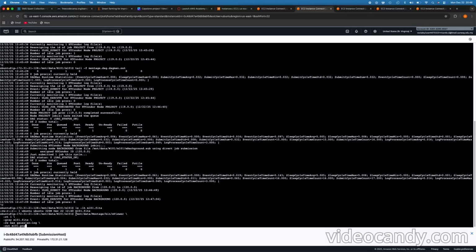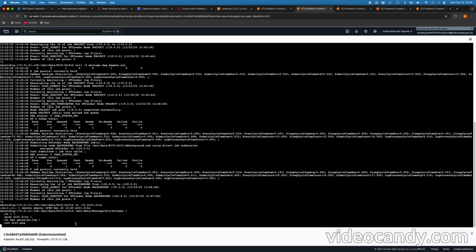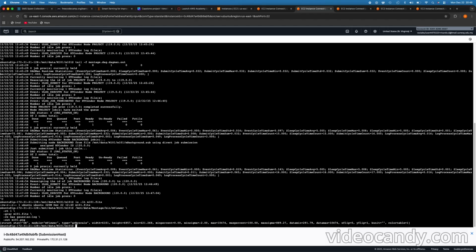Okay, so the log finished successfully, and now we can try ls -lh m101.fits to see if the file is there, and it's there. And now we try to see how long it takes to run the same workflow with bash as opposed to HTCondor. Okay, so the result is out.